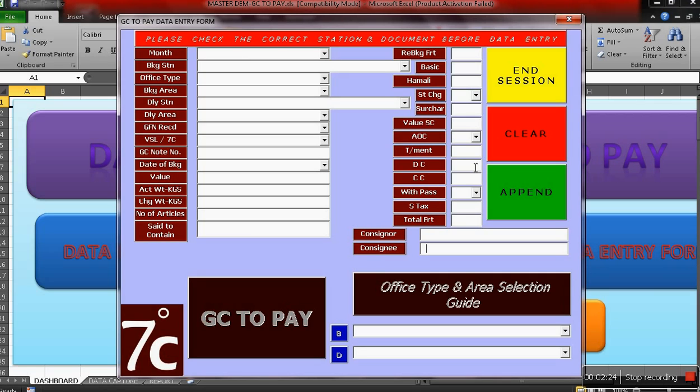When it comes to the last field, that is consignee, and after the consignee's data is filled up and you hit tab, you will see that the append data button is highlighted. I'll just repeat this. Hit tab from consignee and that is highlighted. Once you see that this append button is highlighted, hit enter and the data will be captured in the sheet known as data capture.